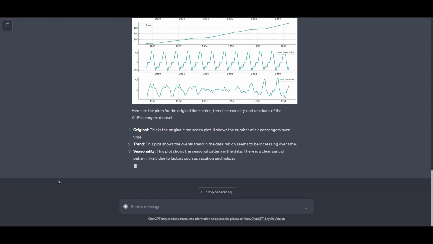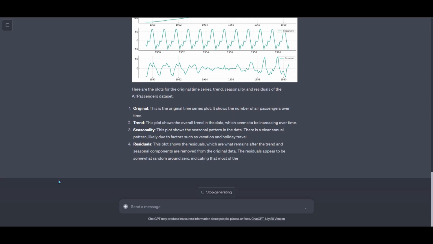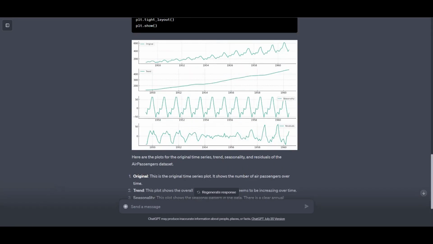As you can see from the plots, the number of passengers has an upward trend over the years, which means the airline business was growing during this period. Also, we can see a clear seasonality: passenger numbers rise and fall in a consistent pattern every year.